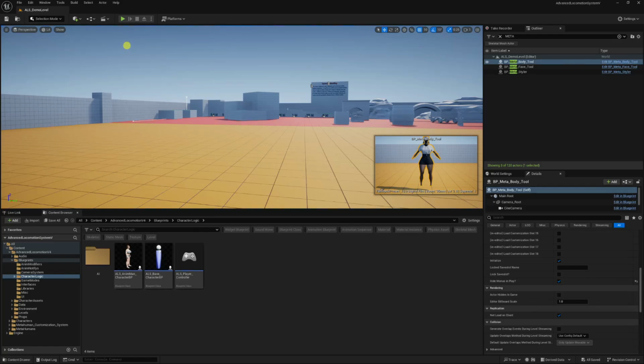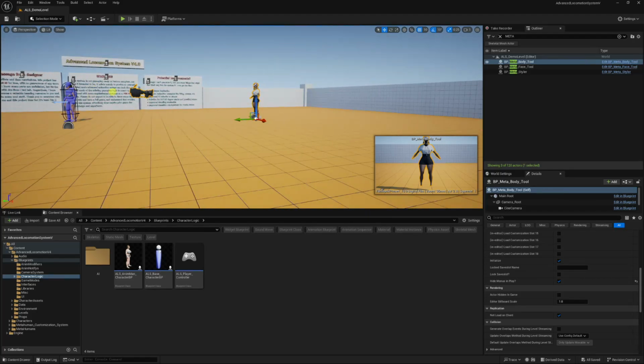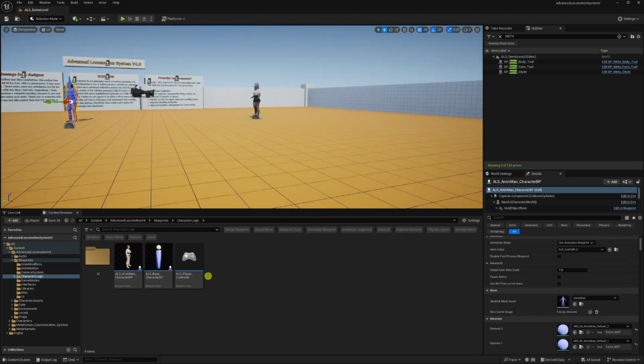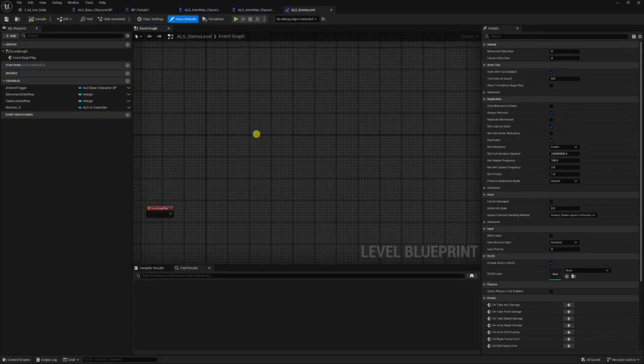The next thing we want to do is go into the level blueprint. You can do it in another blueprint if you want. You could do it in the ALS blueprint. You could do it in the meta customization tool blueprints. I usually prefer to do it in the level. Just open the level blueprints. Okay, click on open level blueprint there.